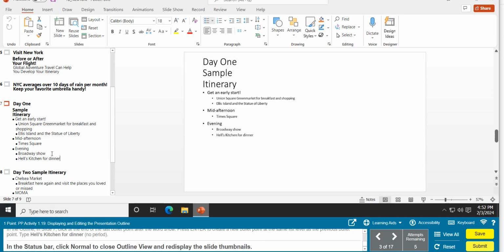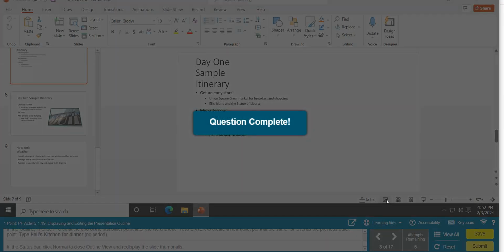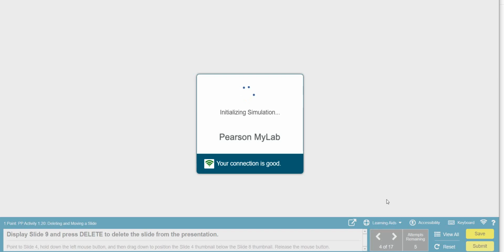Click normal to close outline view and display the slide thumbnails. All right, so here's the status bar. We're going to look for normal, which is here. So let's click normal, and it'll go back to the normal view. All right, that was it for task 3.